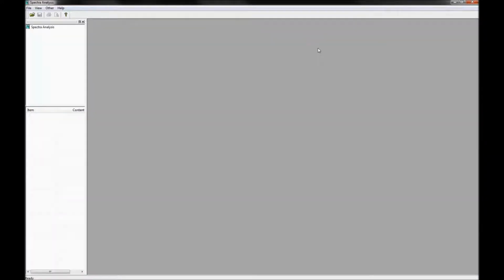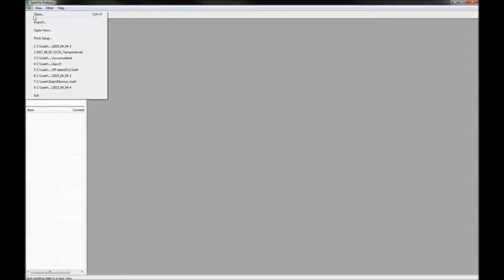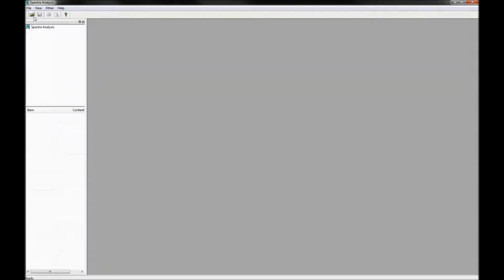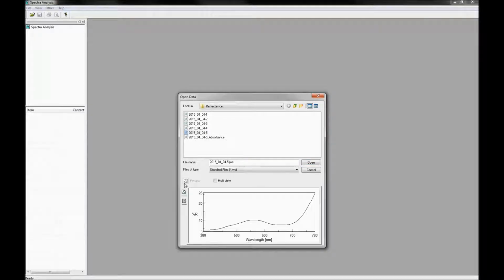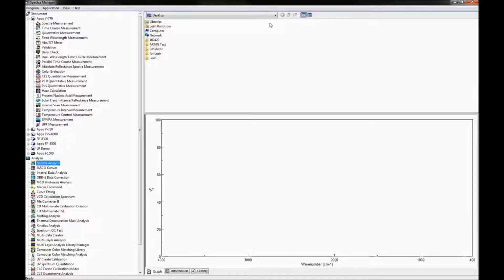To open a spectrum, choose File, Open, or select the Open icon in the menu toolbar. Prior to selecting the file, you can also preview the spectrum to be opened. If you have an abundance of data files and cannot remember the exact location of the file of interest, Spectra Manager provides a search file option. In Spectra Manager, go to View and select Search.